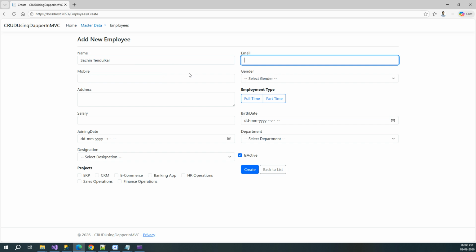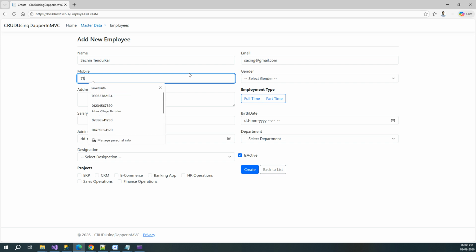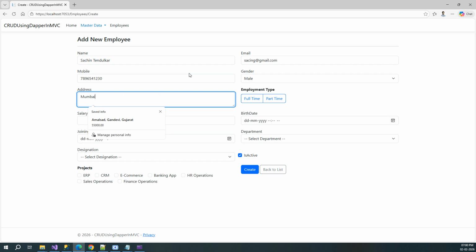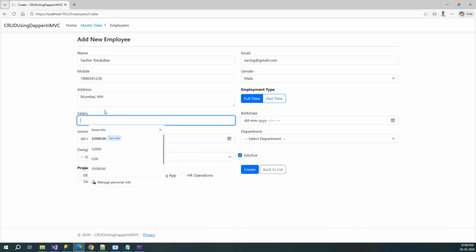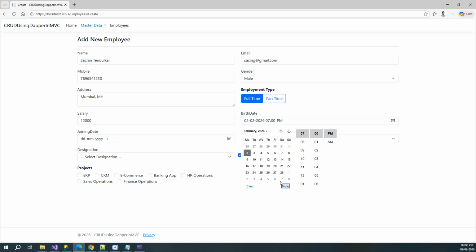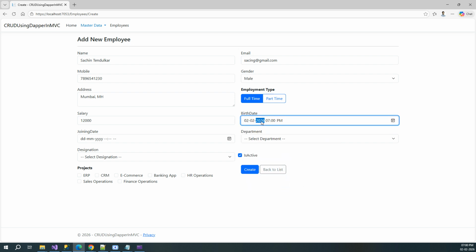Let's say Sachin at the rate gmail.com. Mobile number, anyone: 1 2 3 4 5 6 7 8 9 10. Gender, let it be male. Address, let's say Mumbai, Maharashtra. Full time. Salary, let's say 12,000. Birth date would be, let's say, take today's date and just change this to 1980 something.